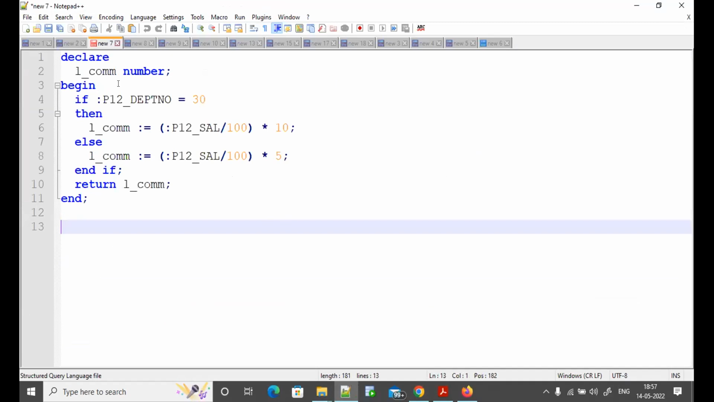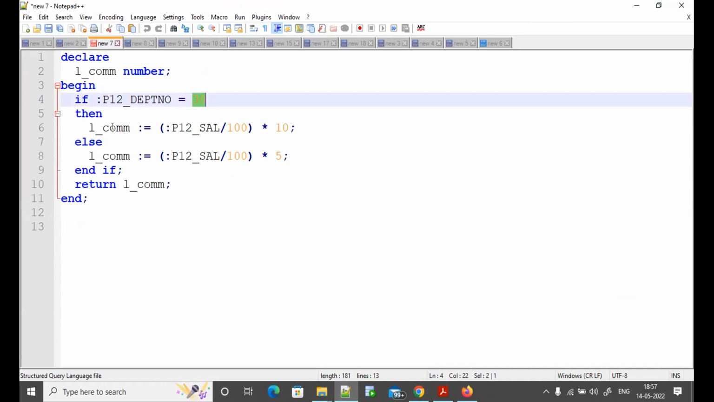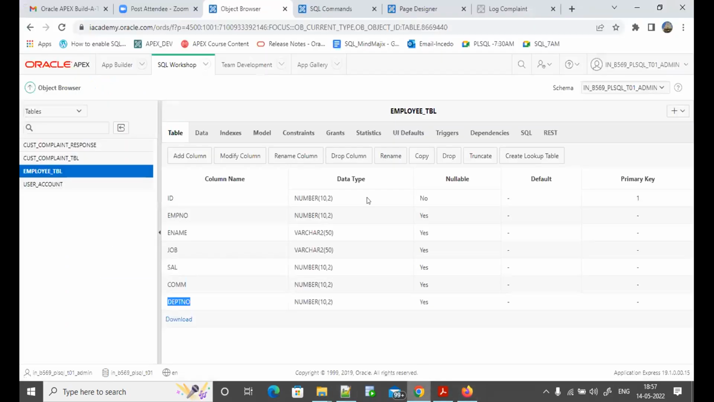You can see here, if department number is equal to 30, then what am I doing? I am updating the commission by 10%. If he is in a department other than 30, I am giving his commission as 5% of his salary. Okay, now let me do that here.